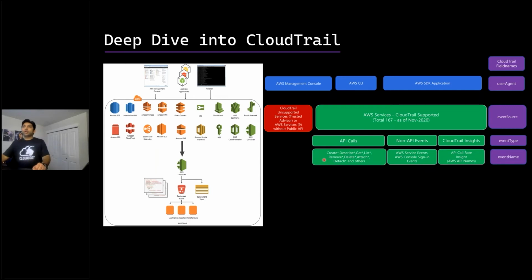Examples of API calls can be create, describe, get, list, remove, delete, attach, detach, and there are also lots of APIs respective to each service available. You can go and check out the AWS documentation for what API actions are available. From the non-API events, as I have mentioned already, there are console sign-in events or AWS service events that will fall under the non-API events. And then CloudTrail Insights is basically a call rate insight. These will get captured into the event name field.